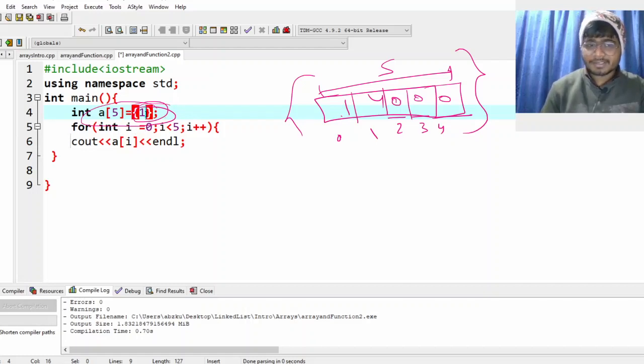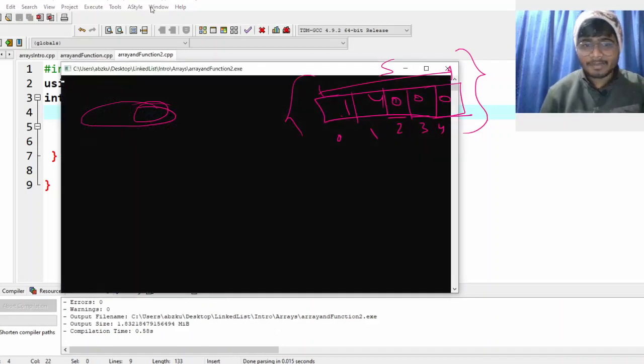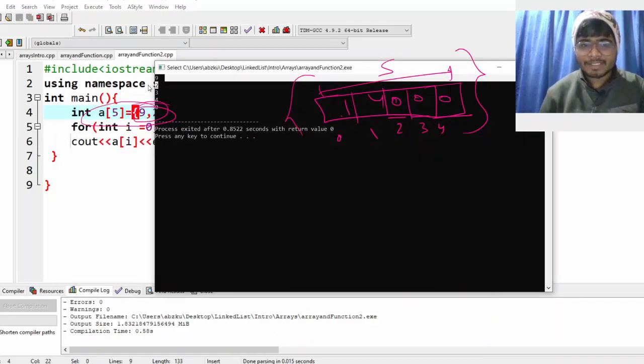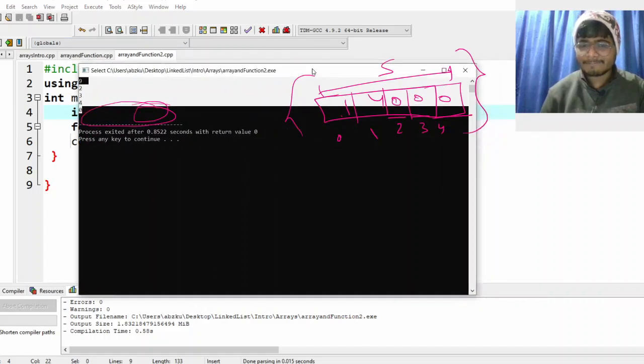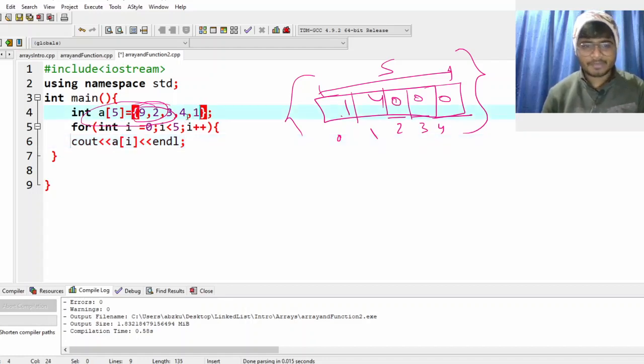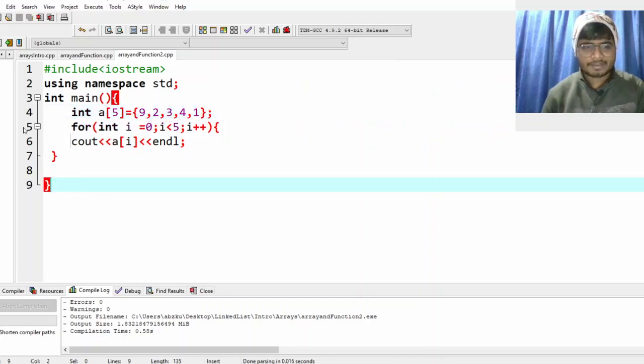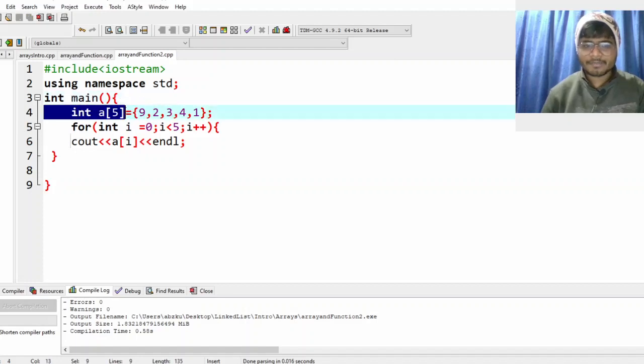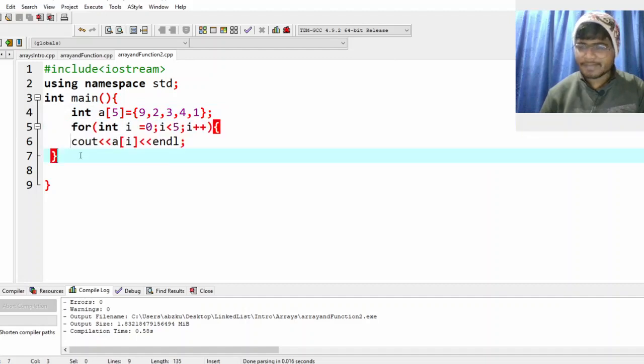So see here, if you write 9 2 3 4 and the last value I have not defined, that value will become 0. So 9 2 3 4 and 0. Making sense? These are just the basics. Let me just give one more example. Let it be this. So now this part is fine. We have initialized an array of size 5, we have given the values, and I am also printing the values. Now come here.